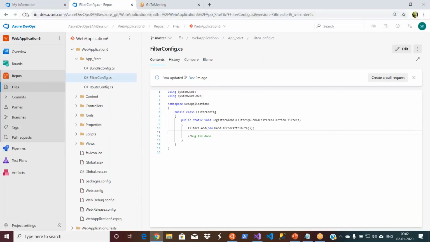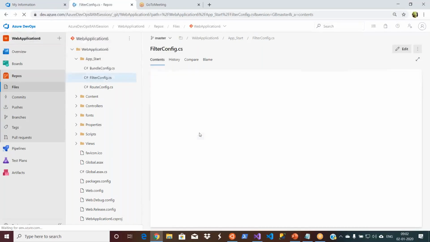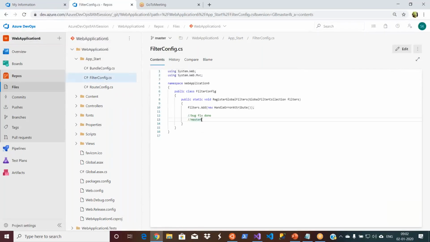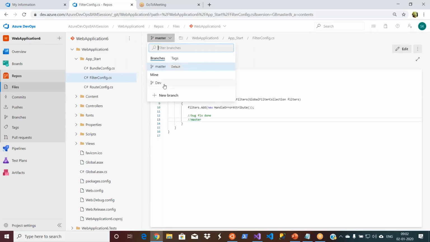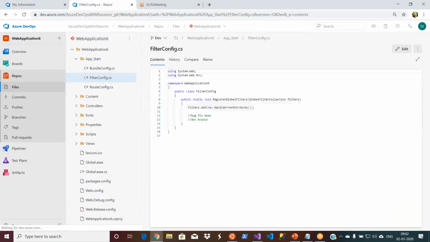Now just refresh your master branch. In the master branch, I have my master code, the master comment. It's just a verification process. Now I switch to my dev. This is the dev branch. So whatever I am doing from Visual Studio between different branches is simply a click of switching to some branch, actually. So it's very easy. This is how you can switch between branches.